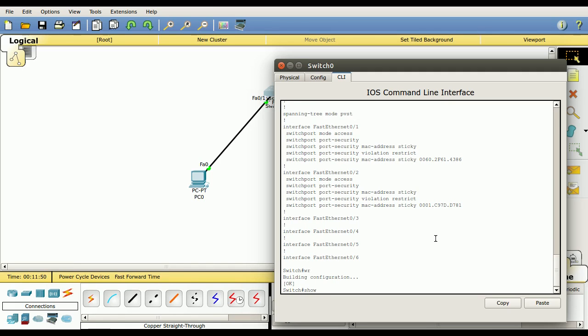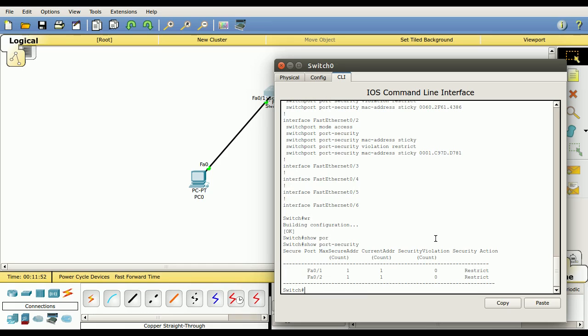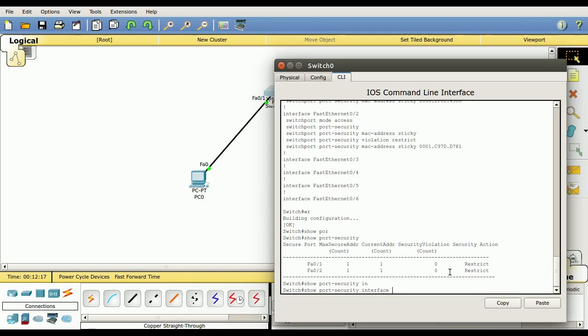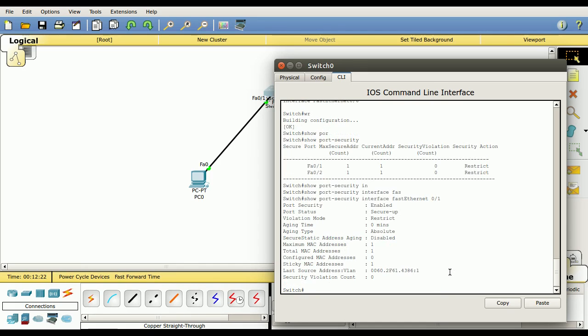So if we do a show port-security command, we can see a summary by Ethernet port and the maximum number of addresses and the current number of addresses each one has, along with any security violation counts and the action that it's going to take when there's a violation. Now if we run that command, but this time for a specific interface, we're going to get a little bit more detail.